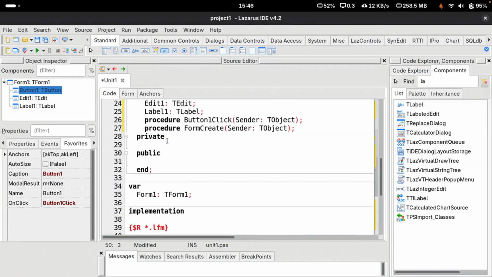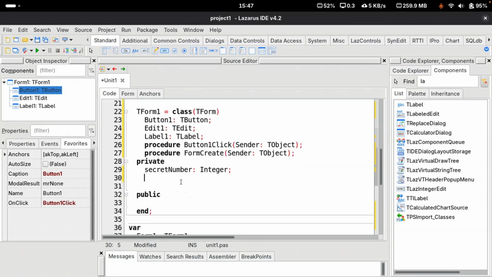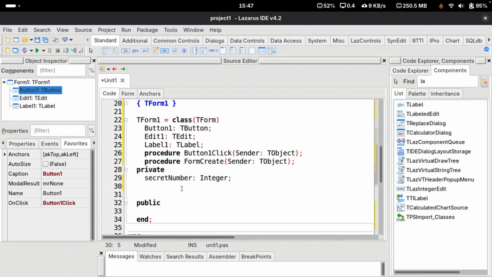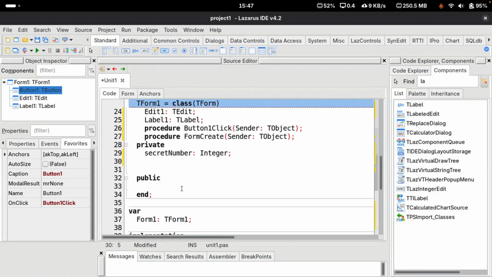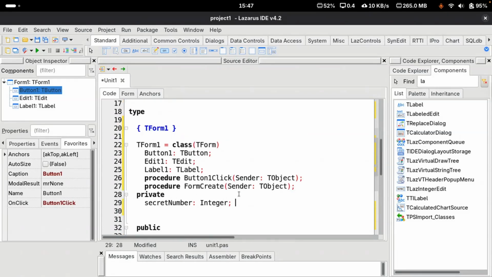Okay. All right. Inside of the private section of the class for the form, I am also going to add a couple more things. I am going to add a couple variables. So secretNumber is going to be an integer. As I mentioned with the animation program, I'm putting it here in private so that it is available to all the procedures or functions that we might add that are related to the form, but I'm not making it a global var because I only want it available to components of the form. Okay, so that's a variable where we're going to store our secret number.